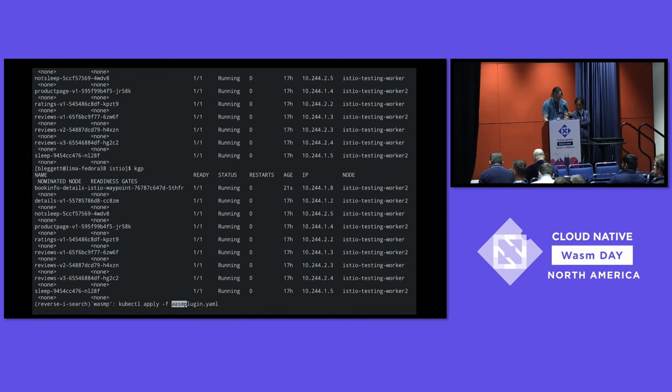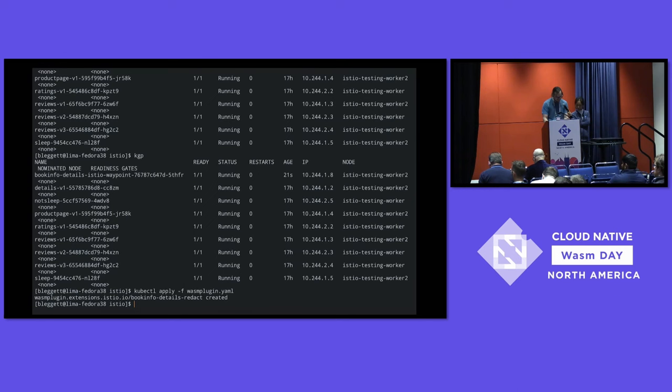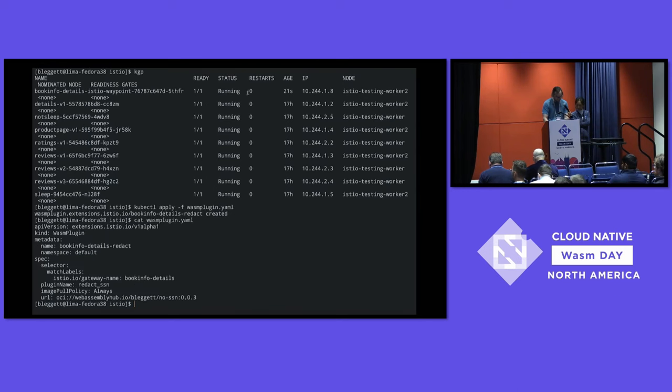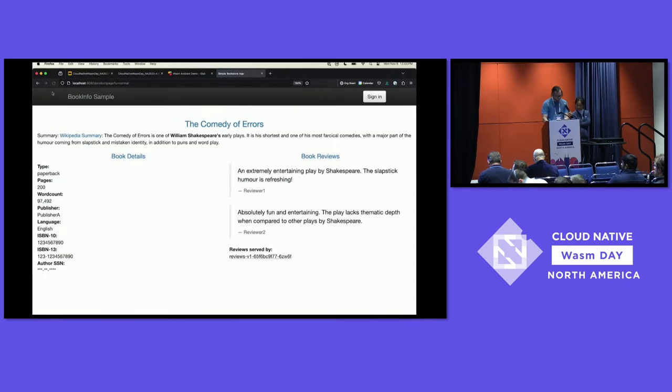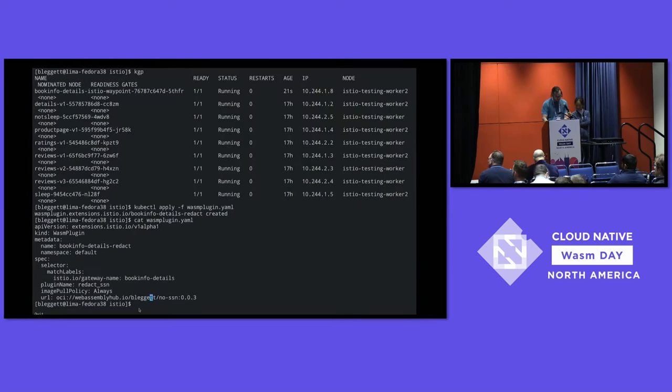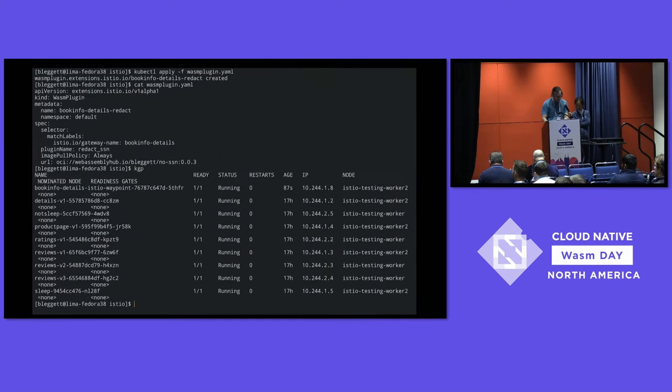I'm going to apply that. And just to show you what this Wasm plugin is, it's the Wasm plugin resource that Lin just talked about. It's pulling an OCI image from a repository, and it's going to redact that. Now if I go over here and refresh, it redacted. Ta-da.